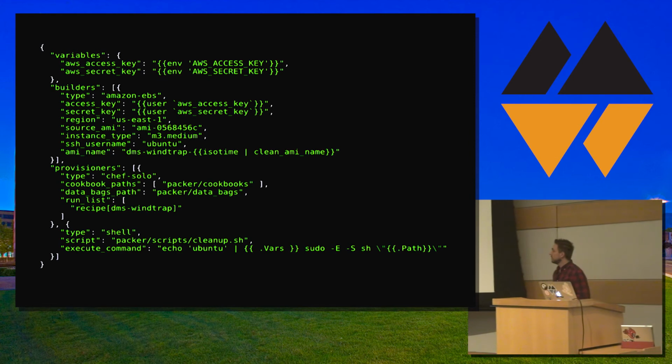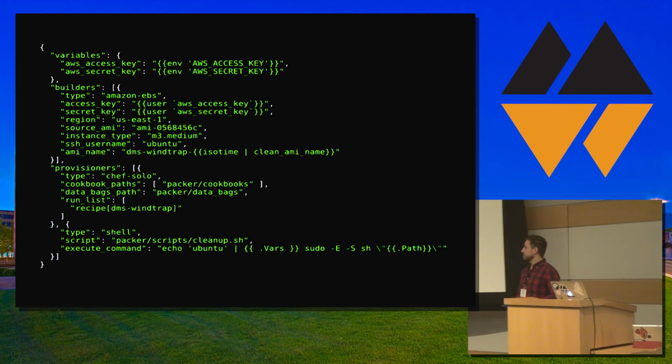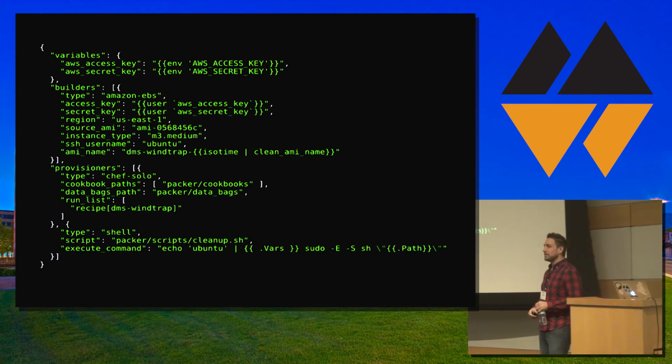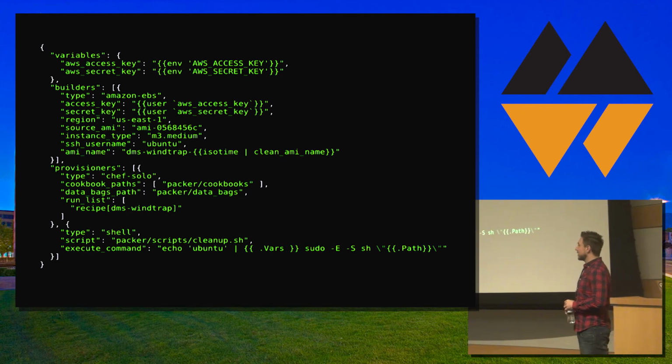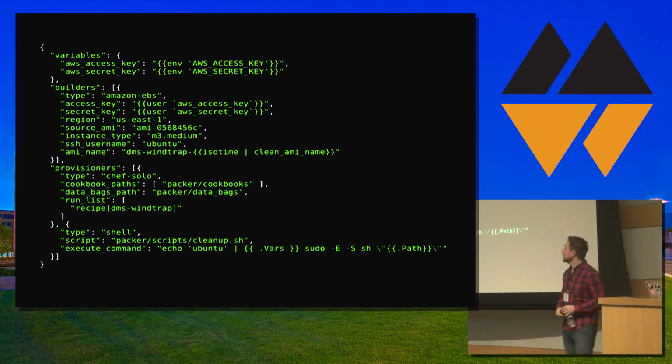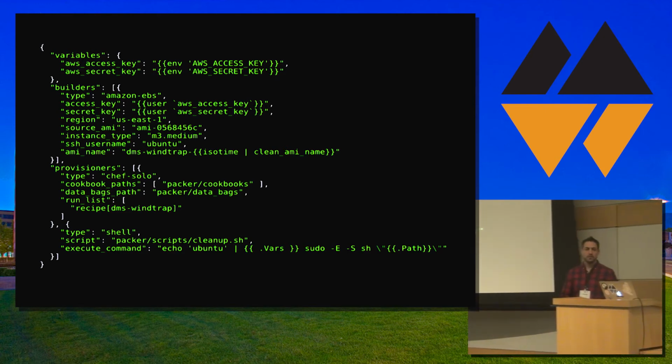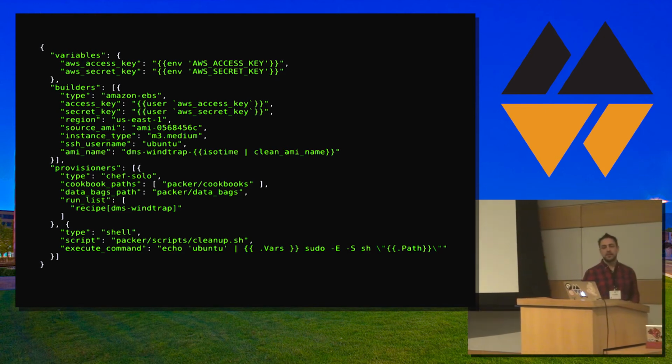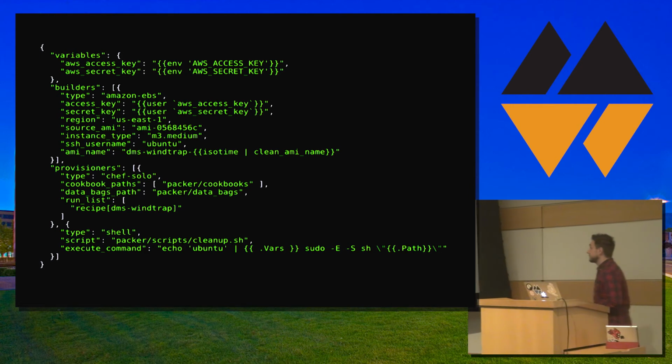So like I said, we use Packer. I feel bad I mentioned Packer in my talk, but we're not actually going to be covering it too much. This is the actual Packer file that we use for Windtrap. Since it looks like I'm going to have some time, I'm going to go over it real quick.